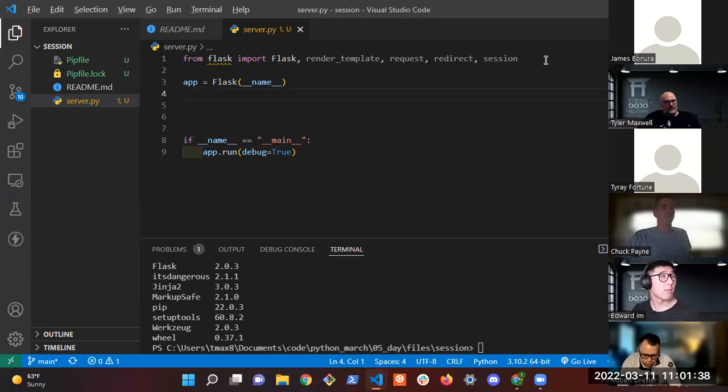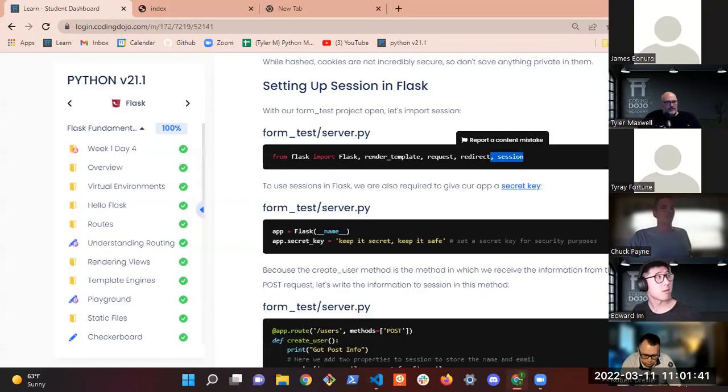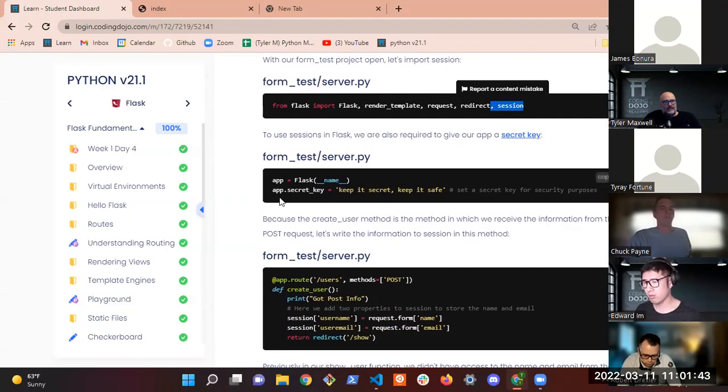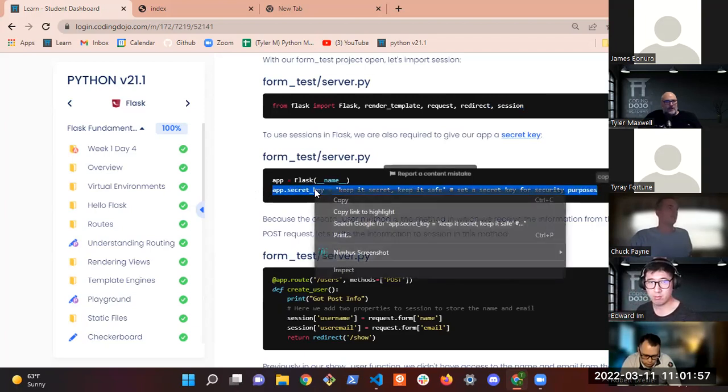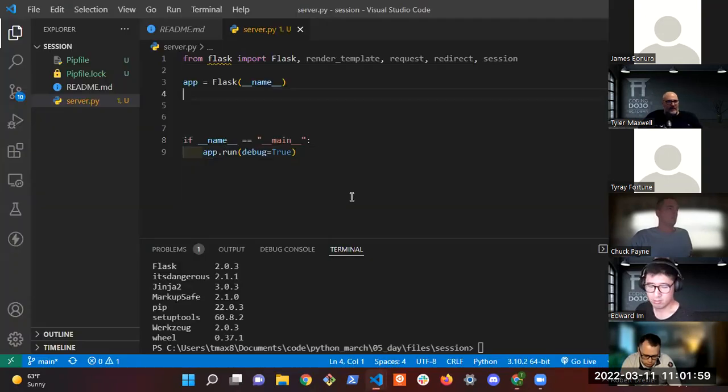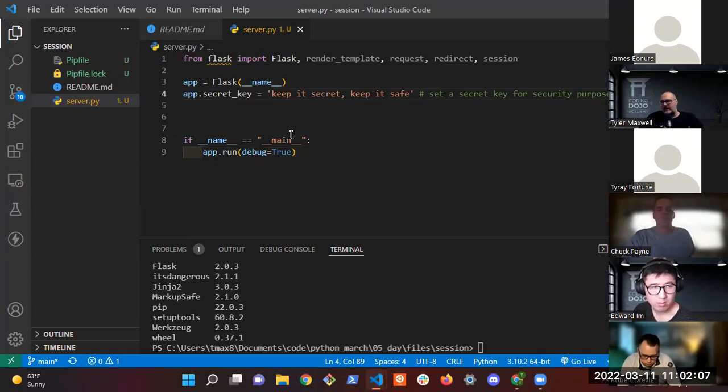Okay, so if we want to use session, we also need to add the secret key. We'll come up with a more secure way of doing this than just putting it in our server.py file. But for now, we're just going to copy the secret key and paste it right here. Session requires that we have a secret key, and you can use whatever string you want, like your children's names or whatever. But that just has to be there for sessions to work.